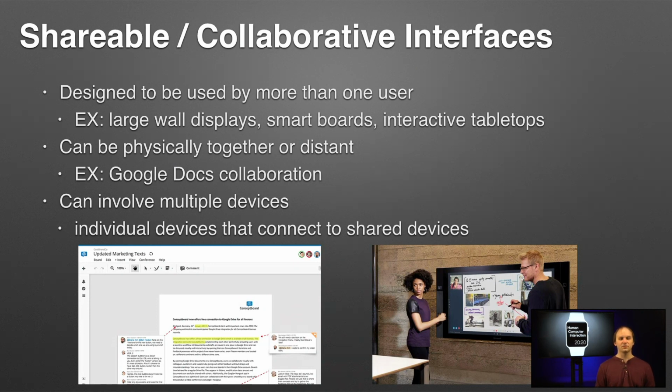So that's a whole other area of design. There are a lot of things to think about when you've got multiple users, especially if they're interacting with the same data. How do you handle that, and how do you make them aware of each other, especially if they're not physically located together?